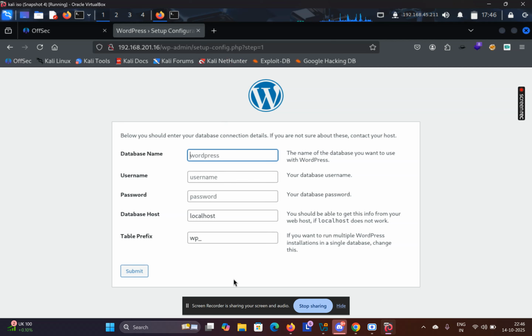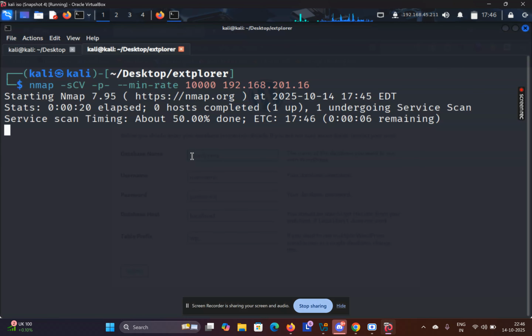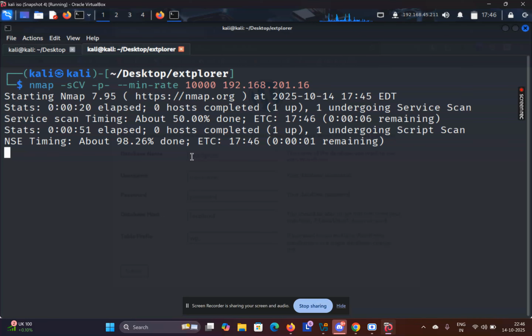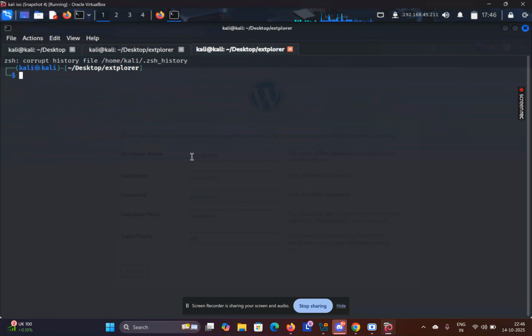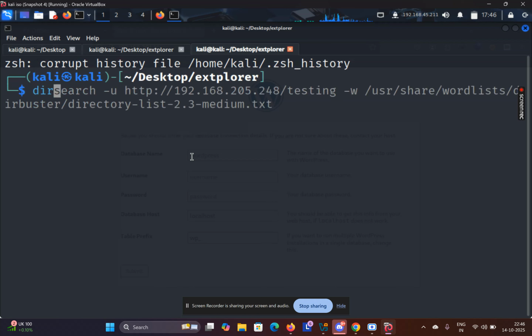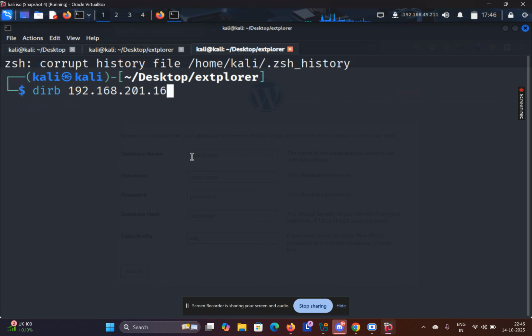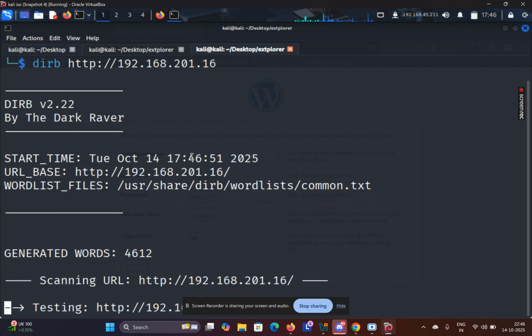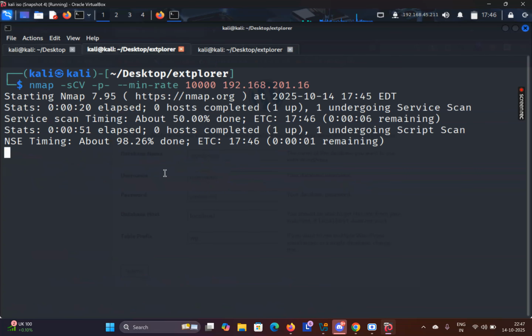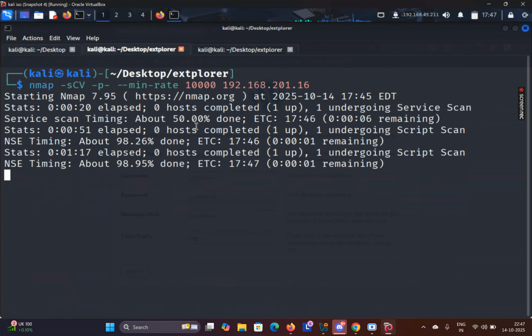Firstly, let's enumerate other directories as well. The nmap scan is 90% done. Meanwhile, I'm going to a new tab and using dirb for directory searching. I have not given any wordlist on my end; I have just kept the default one. Now let's see.